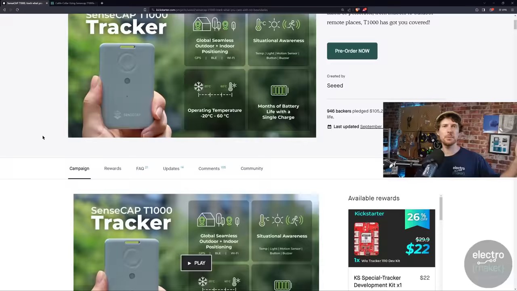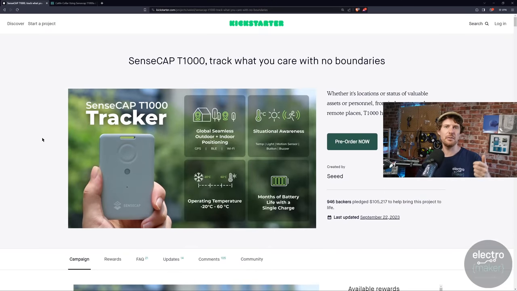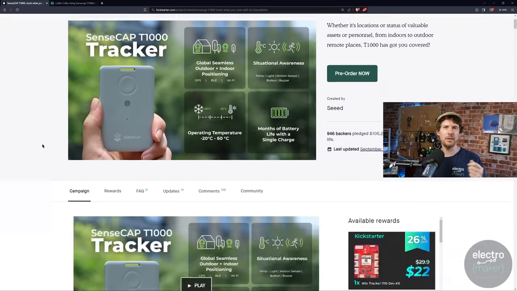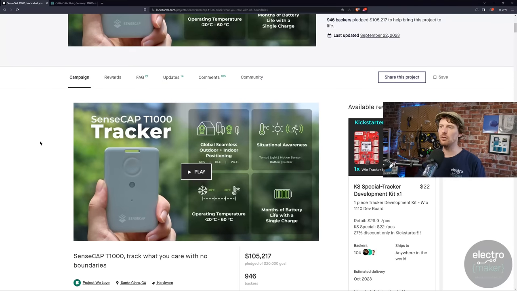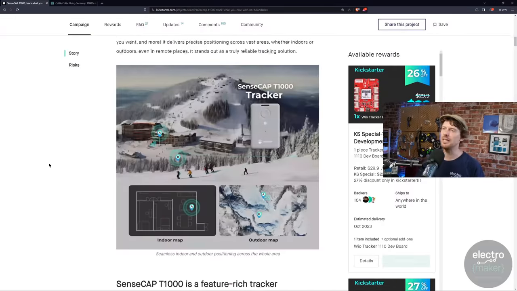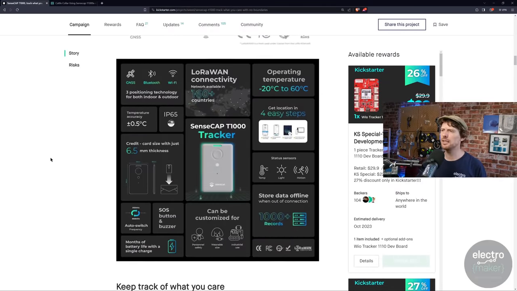Now, if you missed this, I talked about it in a recent show, but basically this is a LoRaWAN device with batteries in it. It can send GPS positioning. It has an SOS button on it, and it connects to various different LoRaWAN networks, including the Things network and many others. Helium as well, I believe, is what it connects to.